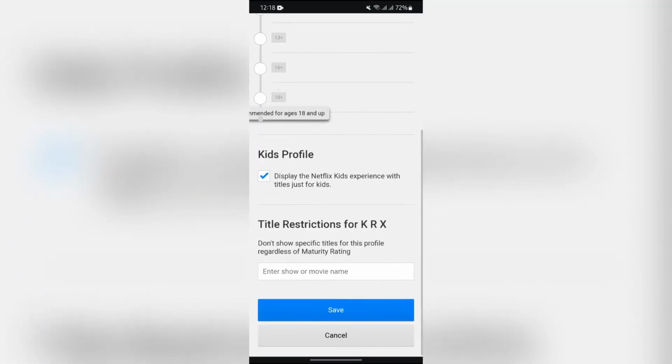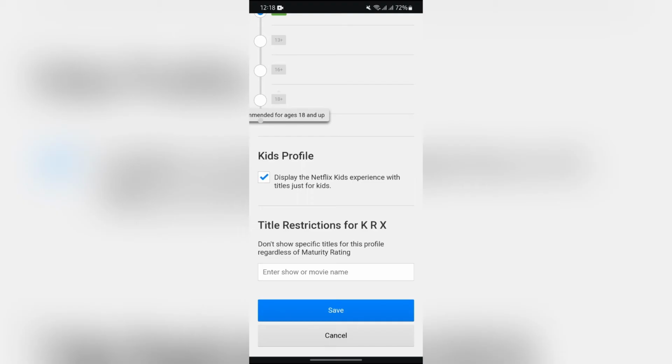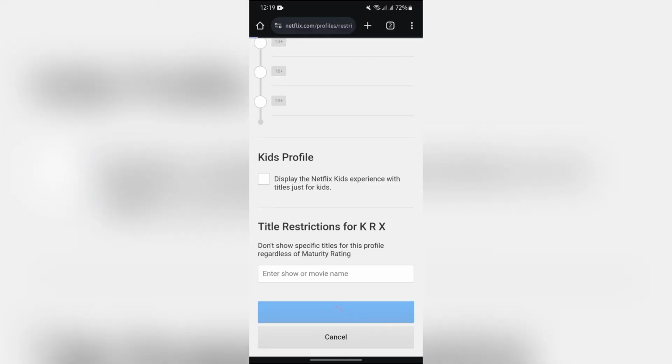Now you simply have to scroll down to the bottom and you will see this kids profile option. Remove this blue tick by unchecking the box, and then the kid profile restriction will be removed. Simply click the save button and the changes will be saved to your Netflix account.